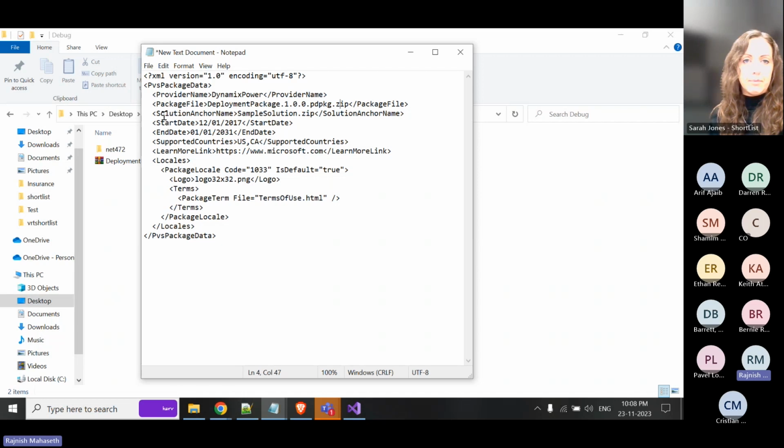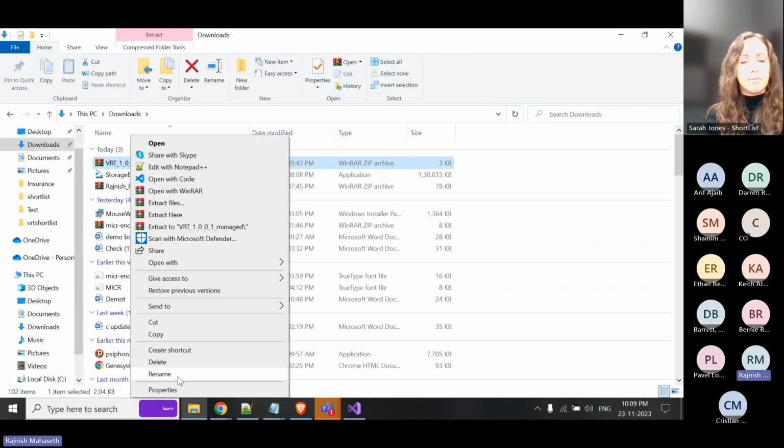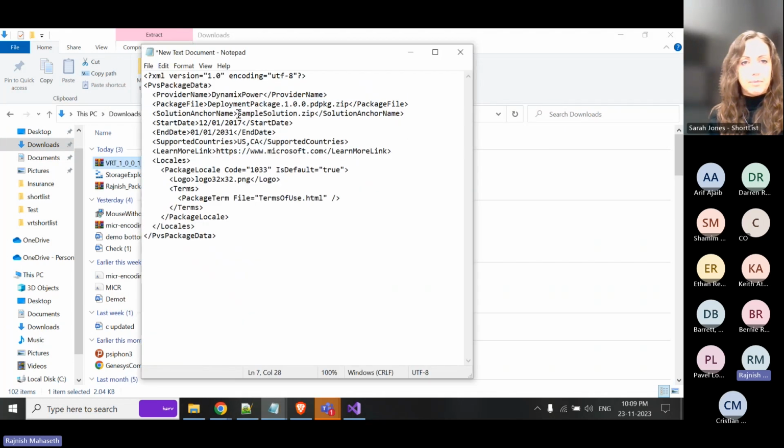Okay, and the third one, solution anchor name. This is the name of the solution which you have downloaded. We downloaded the solution called VRT, right? So again, just copy the name and put it. All the names should match exactly with your solution. It should not be the one which we have copied, right?